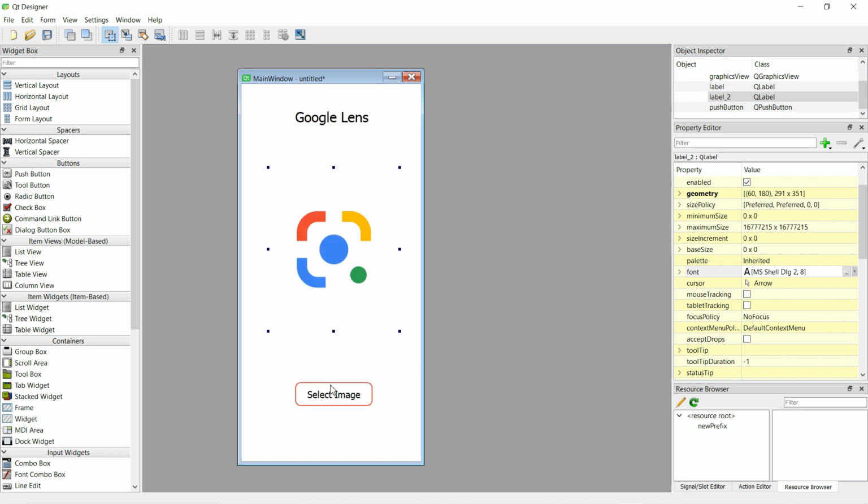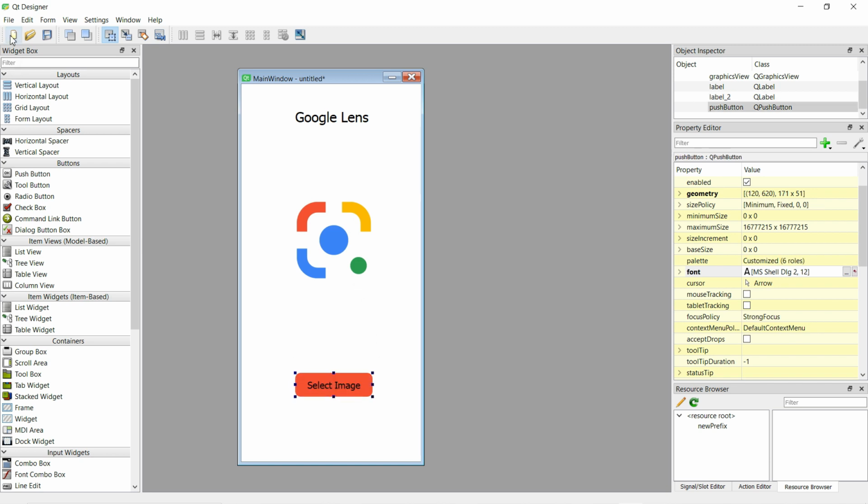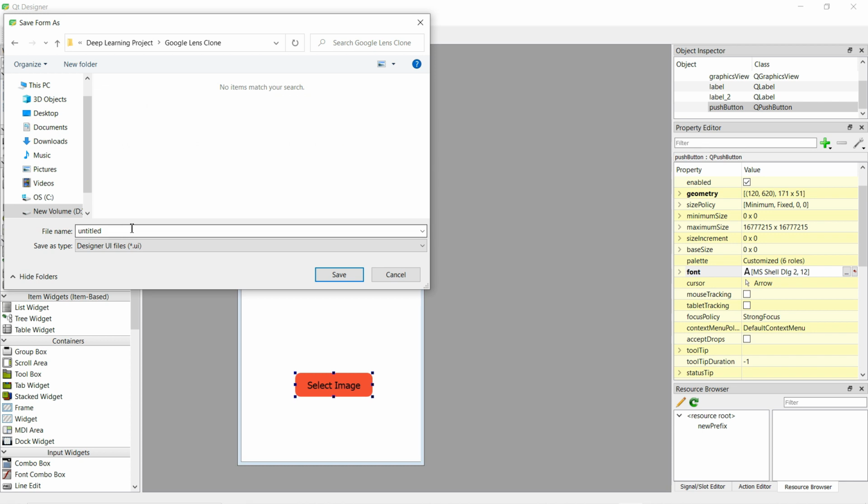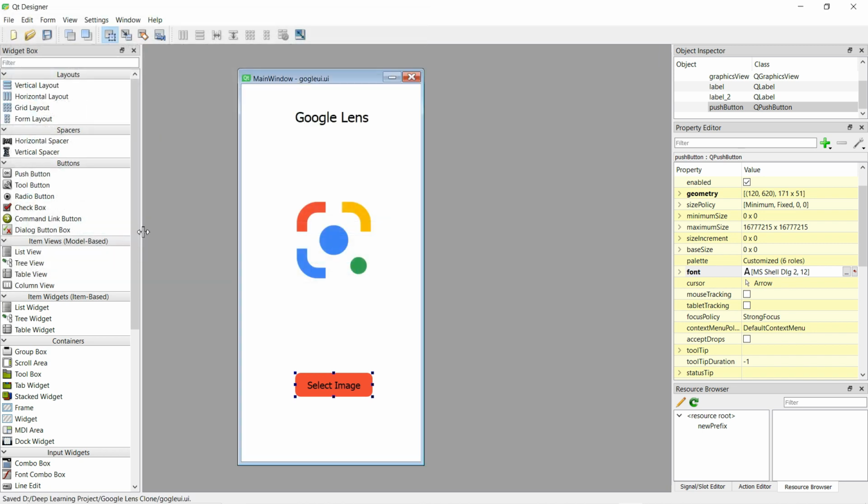Okay, so now we need to save it, right? So in order to save this, what we are going to do here is click here on file and click here save as. So we're going to save it inside our Google Lens clone folder. So let's give here one name. So let's say Google UI. Save it. So our UI is right now saved inside our Google Lens clone folder.